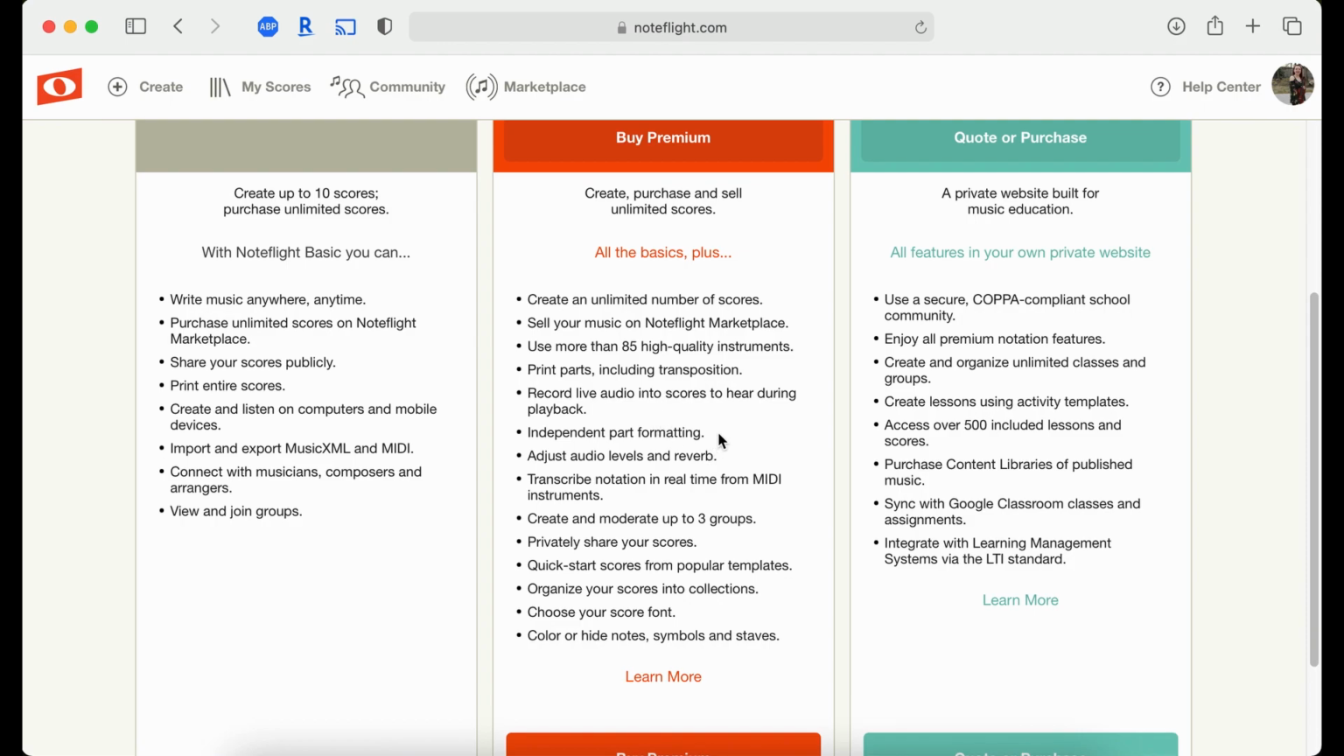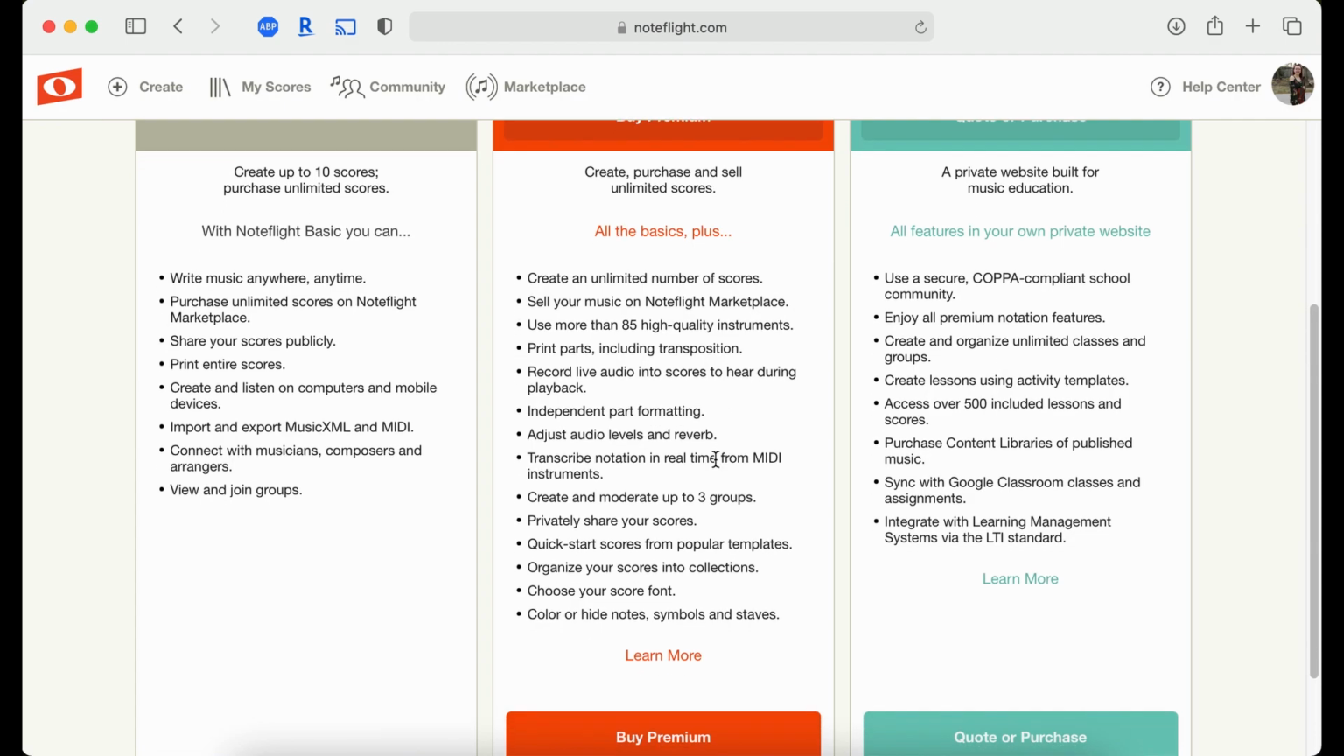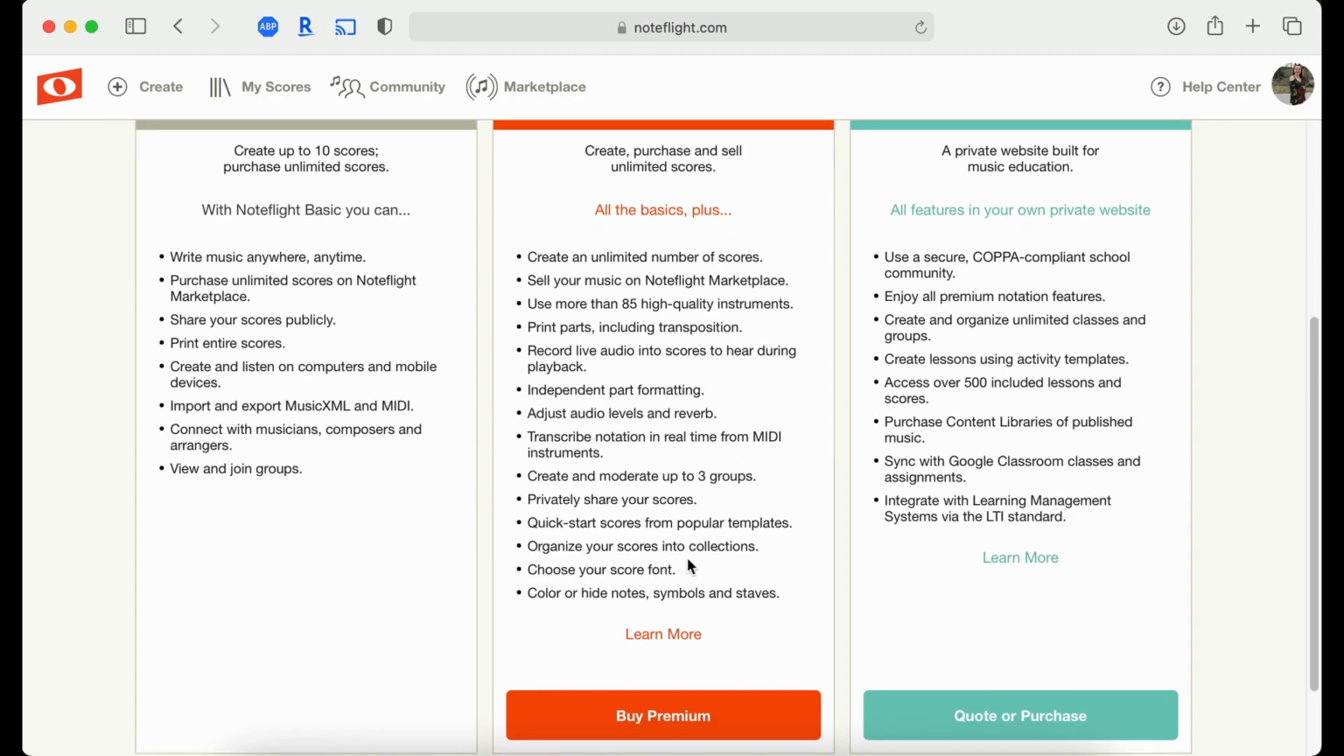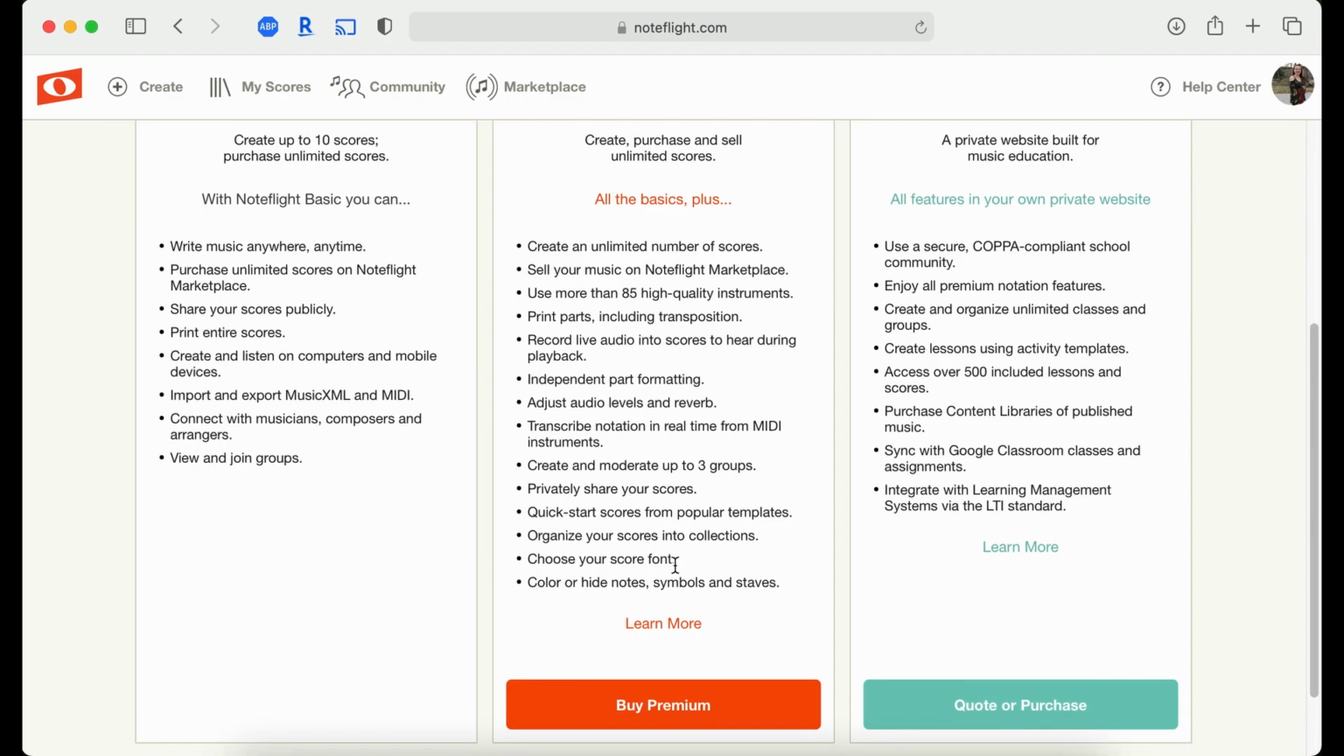Independent part formatting, so you can edit the formatting of each individual part and it won't really mess with the score. You can adjust the audio levels in reverb and playback, transcribe notation in real time from MIDI instruments, create and moderate up to 3 groups, privately share your scores, quick start scores from popular templates. You can organize your scores into collections, choose your font, and color and hide notes, symbols, and staves.